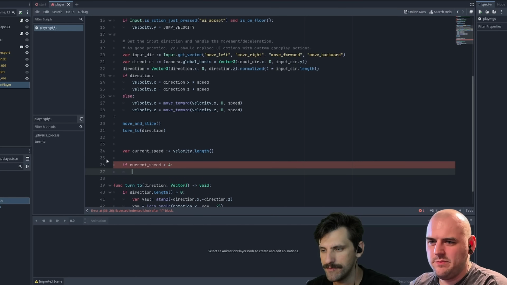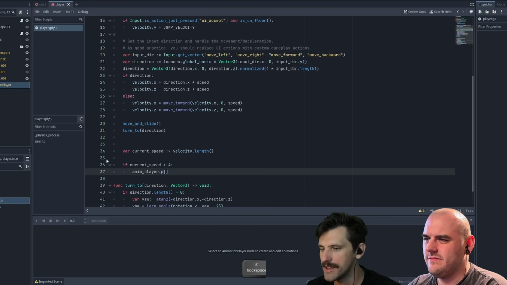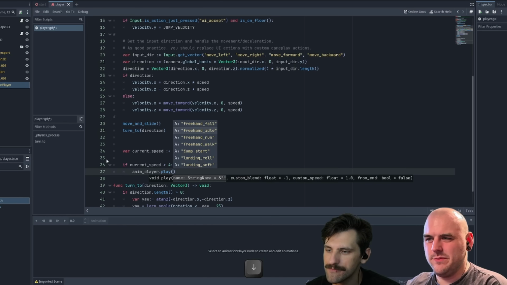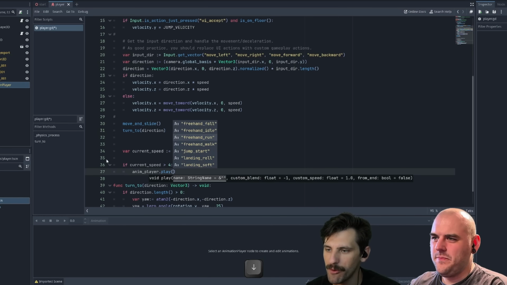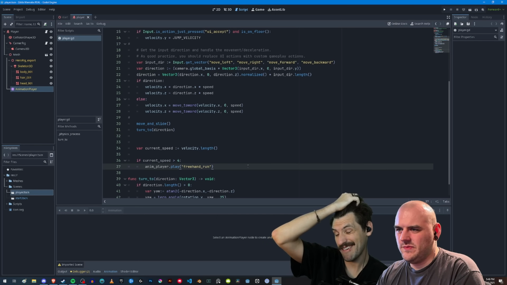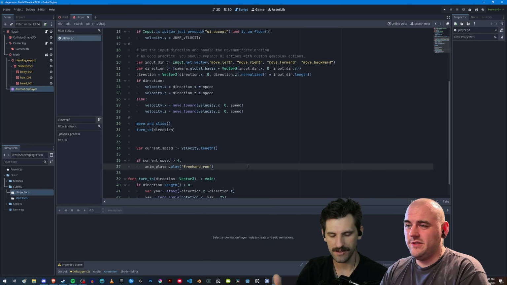And now we can say AnimationPlayer play. And now we have all the available animations on that animation player showing up in the list. And we want the freehand run. Could we actually do a test real quick? Sure. Will that work? Yeah, it'll do something.